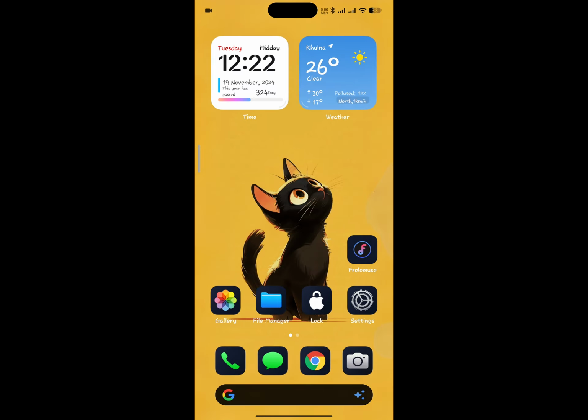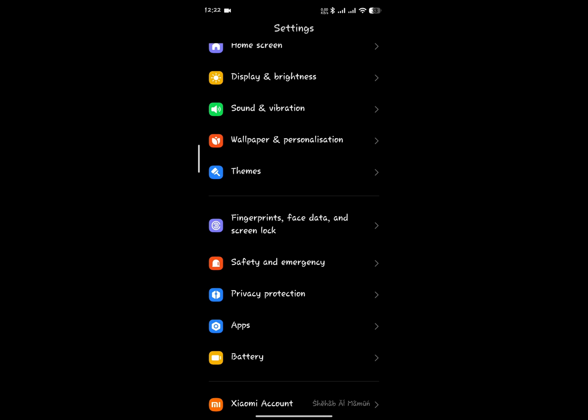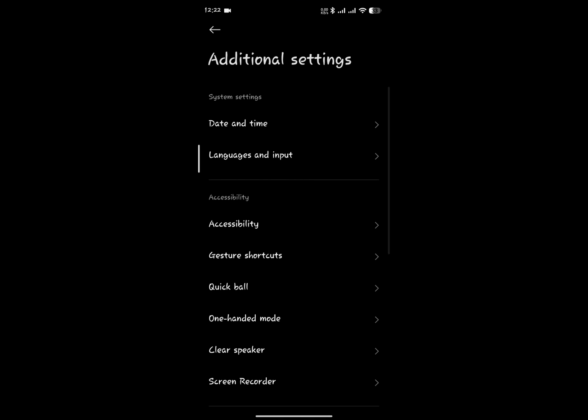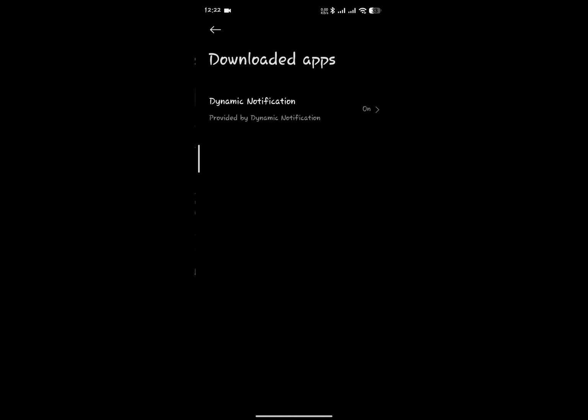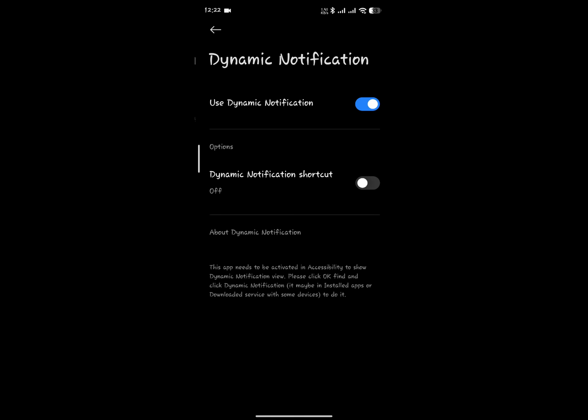And another part you need to do is go to the additional settings, then go to accessibility and click the downloaded app, and you need to turn this on. Okay, when you open this app you must give it this permission.